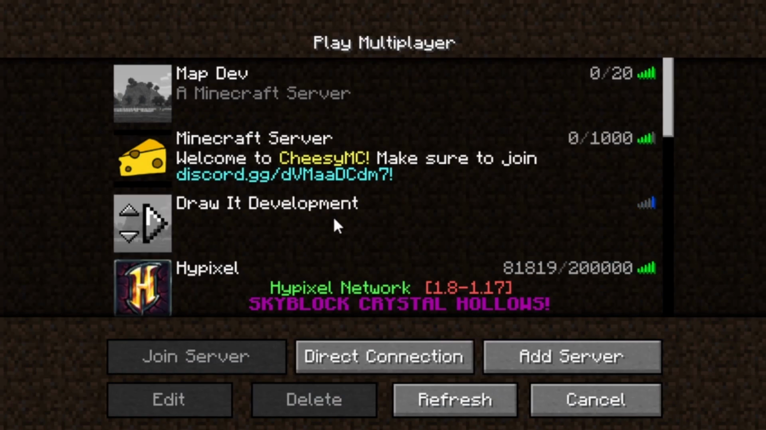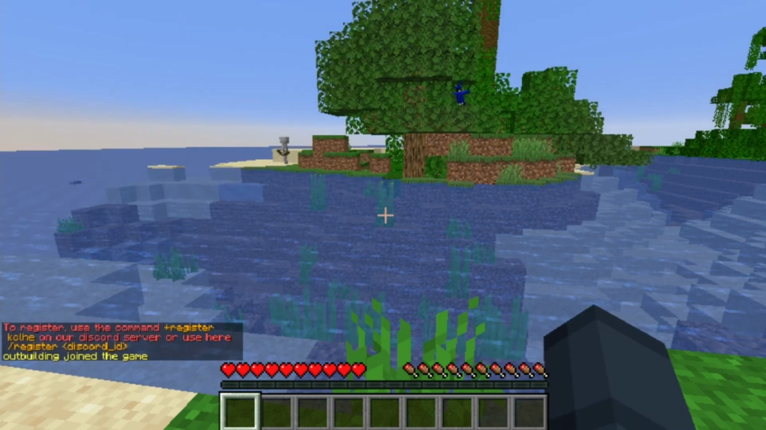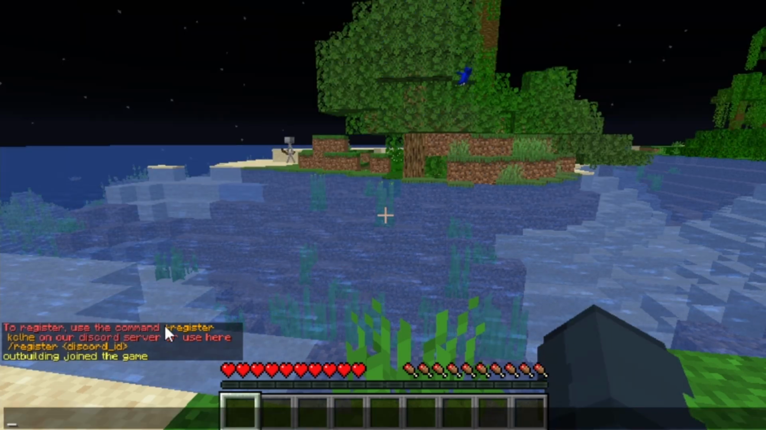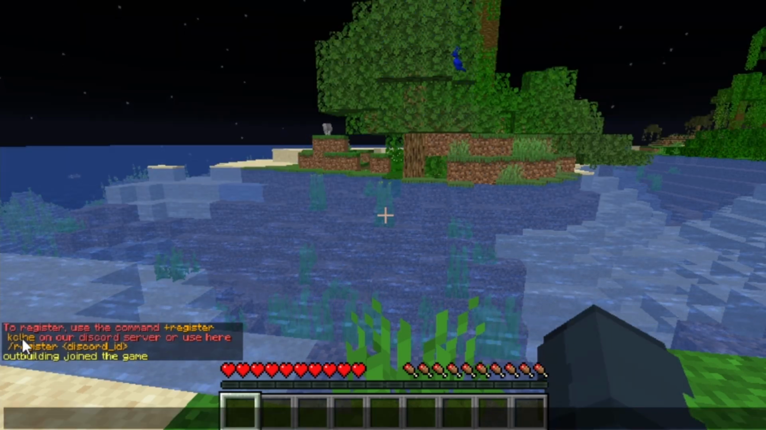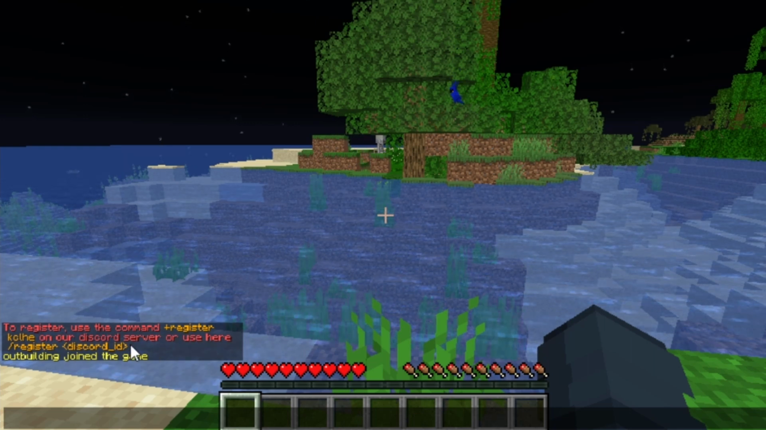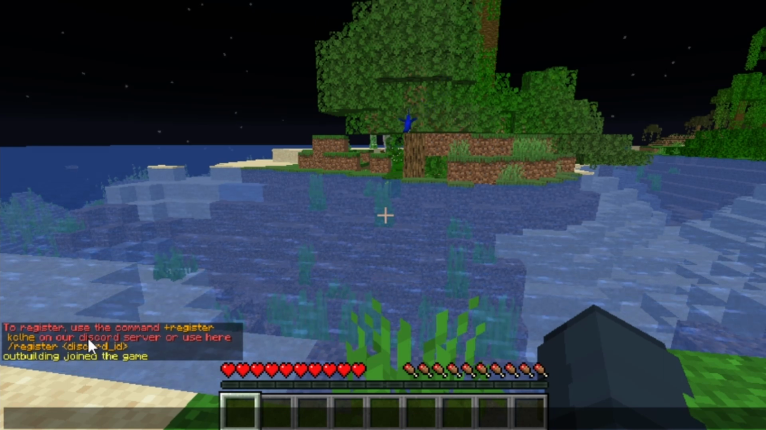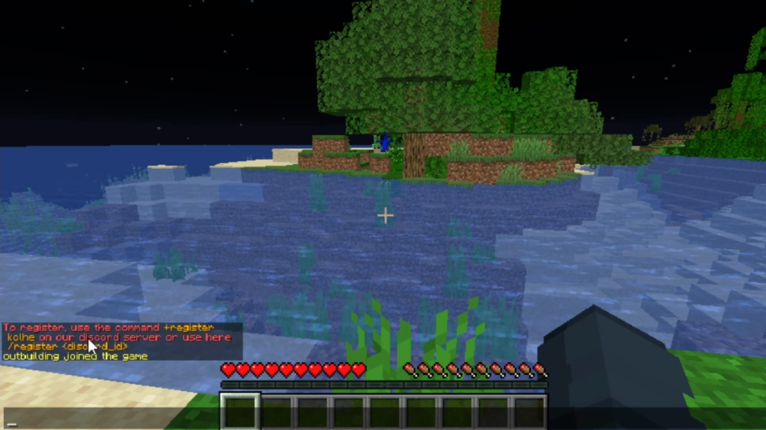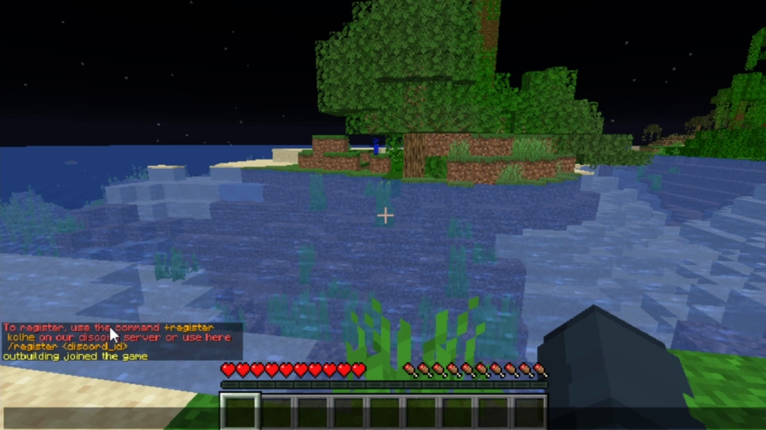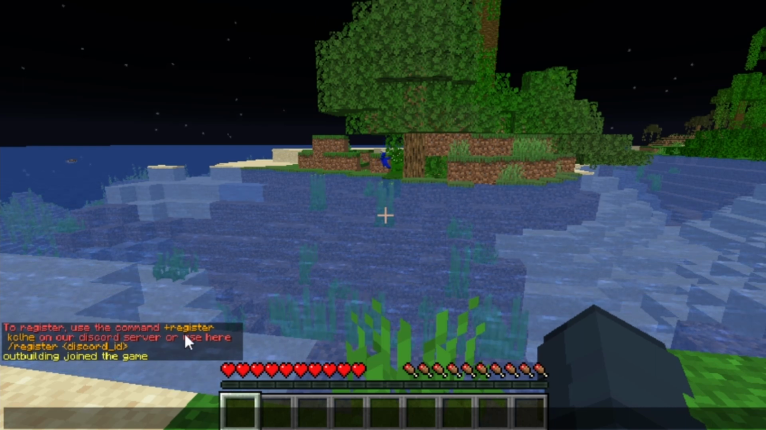Now that your server is starting, go ahead and join your server. It'll send you a message that says to register, use the command register, and then it'll give you a little code on our Discord, or use the register Discord ID in the game. If you want to have it run in the Discord, you can set the channel ID in the config.yml. Personally, I don't really use it, but some other people I know really like that feature. But I'm just going to show you how to register in-game right now.